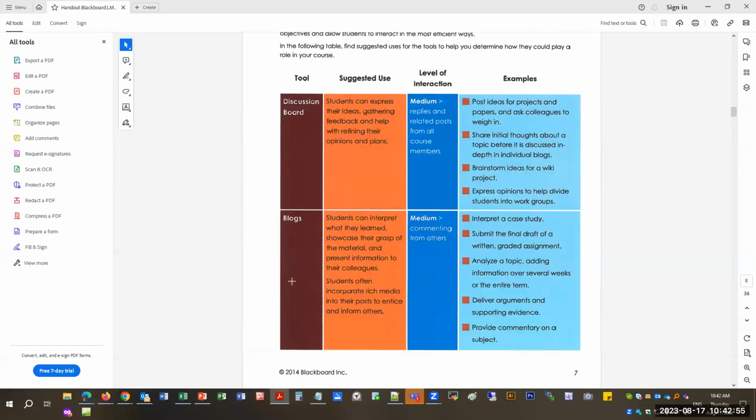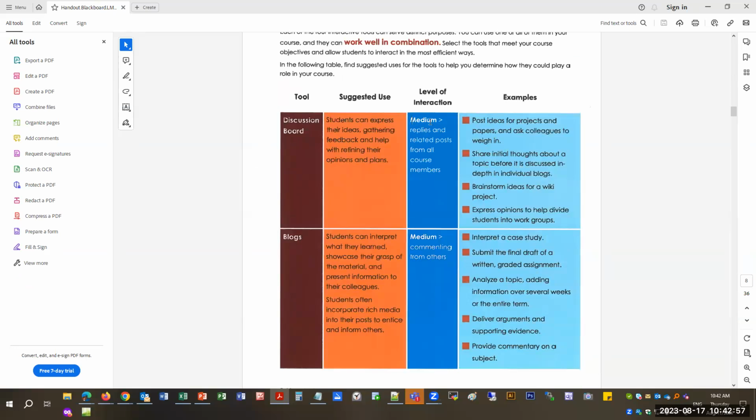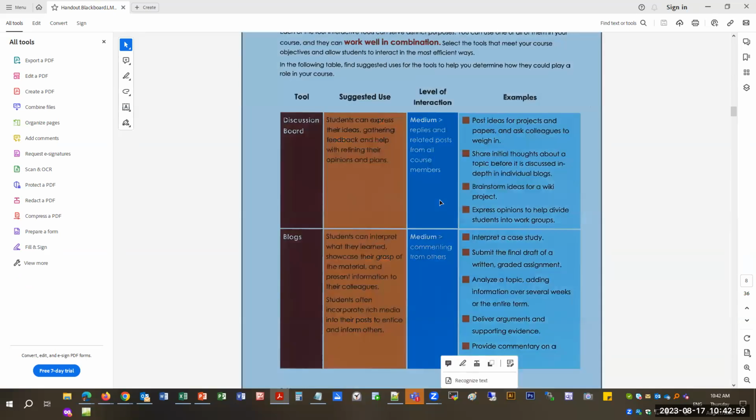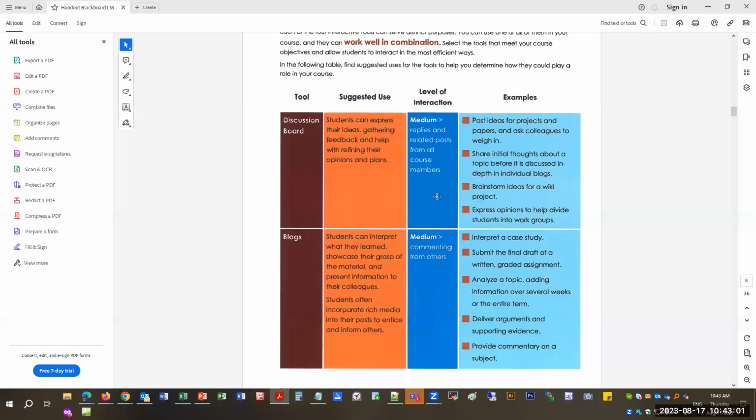So for example, discussion board is a little bit of medium interaction. If you can see, this is medium interaction. Students choose to participate. If another student has replied, they can express their ideas, gather feedback, refine their opinion, and so on. So this can be good for posting ideas for a project, or sharing initial thoughts, brainstorming, and so on. So this is sort of a medium level of interaction.